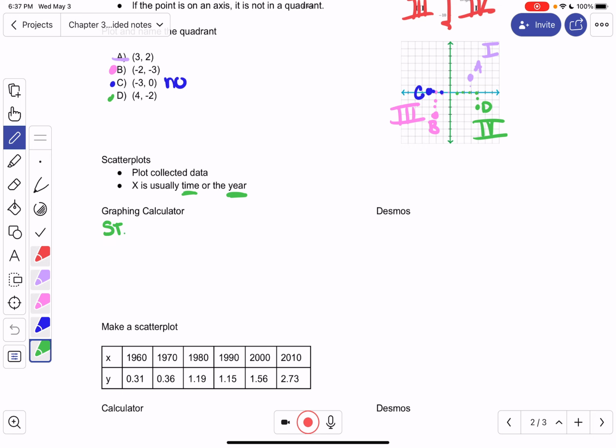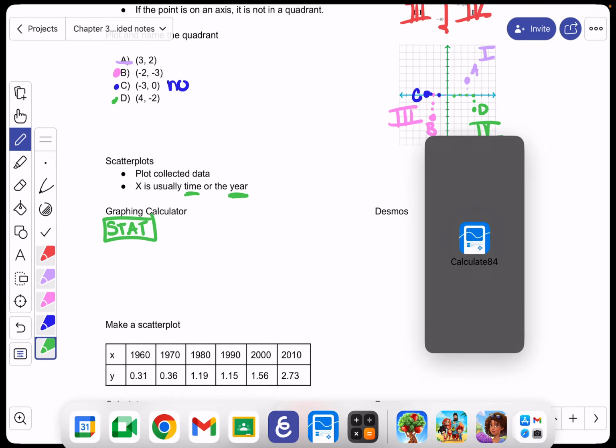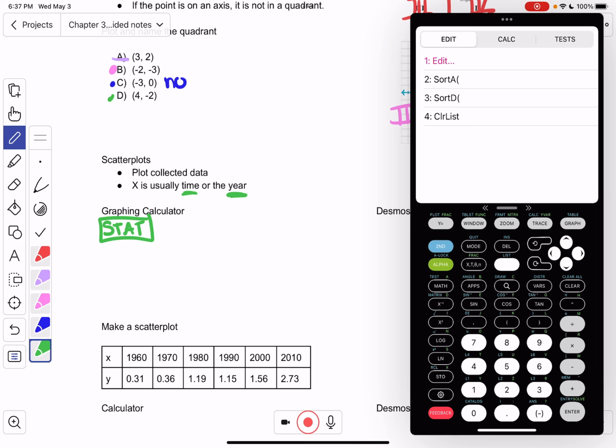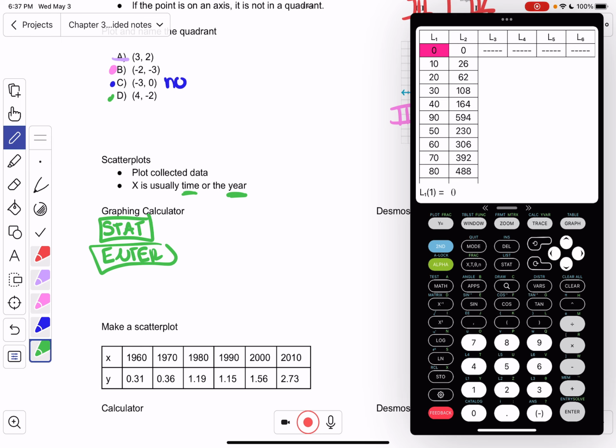So you're going to hit the stat button. If you have a TI, your calculator is going to look something like this. The stat button is near the top, a couple over from the green. If you hit stat and then you hit enter, it brings you into the lists. If you have numbers in there and you want to clear them, you just arrow up so the L1 is highlighted and hit clear.